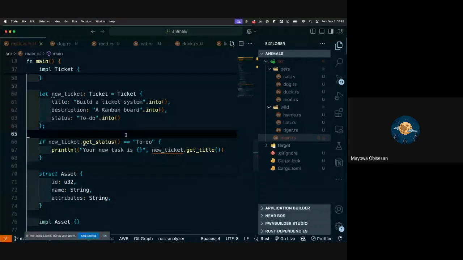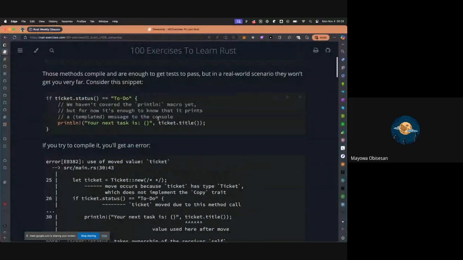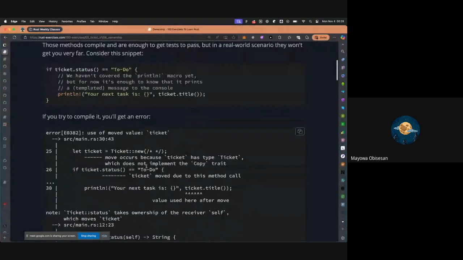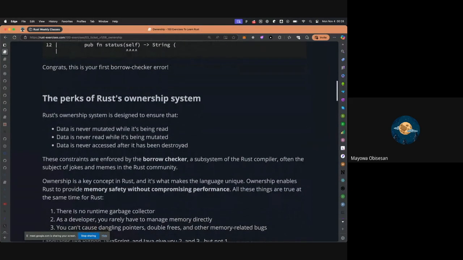Now let's look at it this way. Let's go back to the examples we have here. You can see the same error that we got is the same error that they show here. Now this is your first borrow checker error. Let's look at the rules, because it's more like rules. What we need to understand is that these are rules that you follow. So that's the first thing we want to talk about.